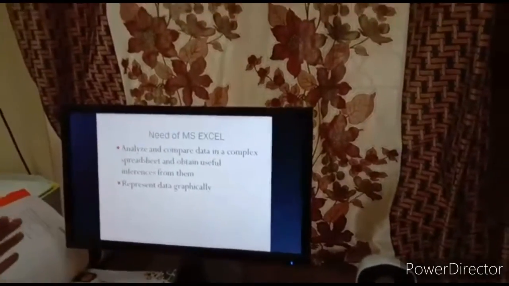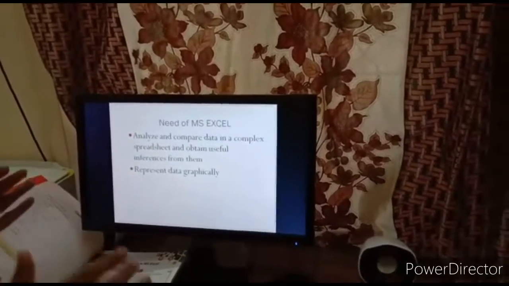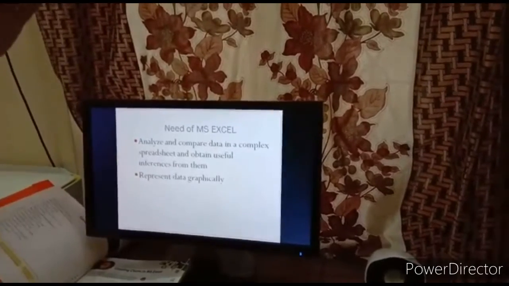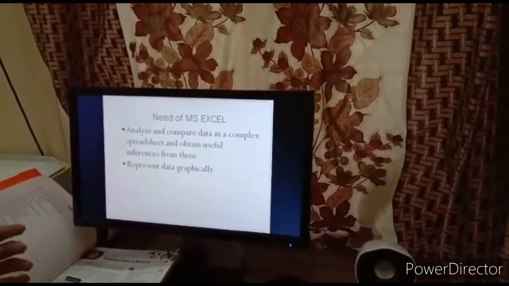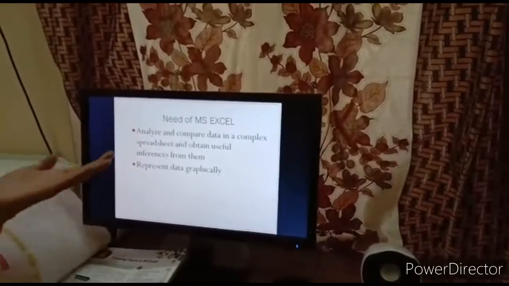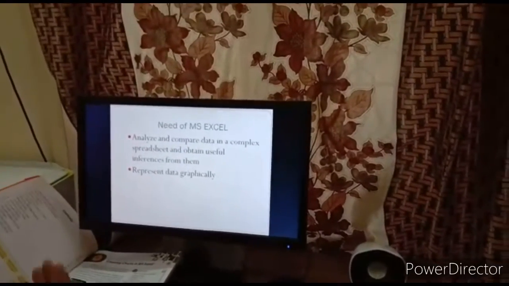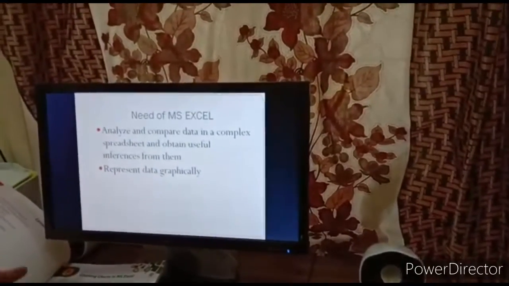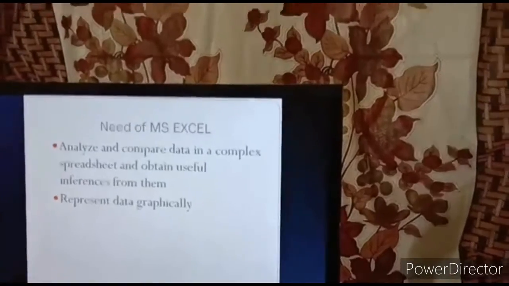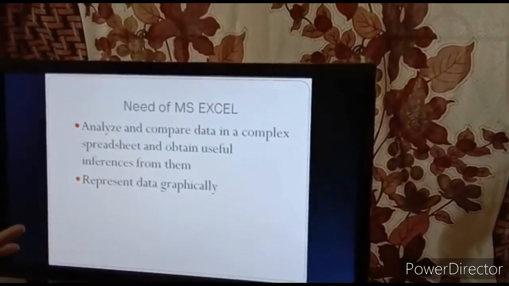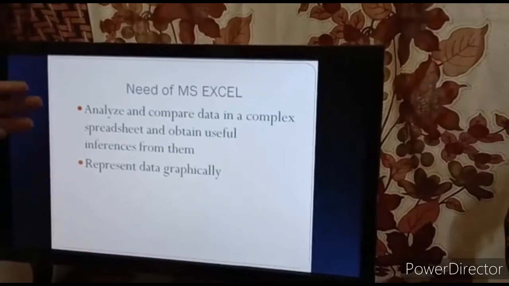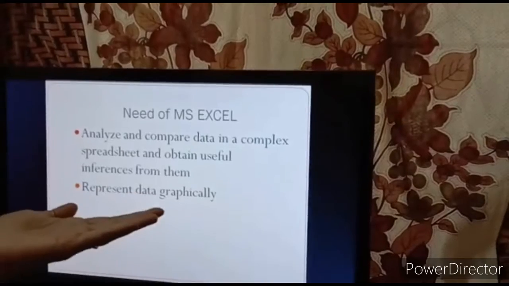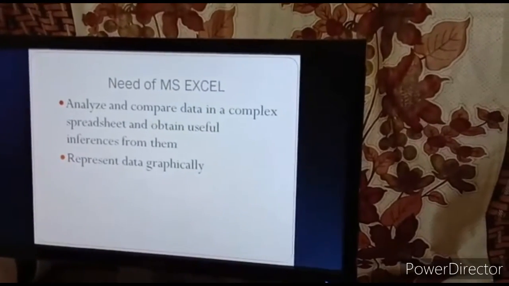Analyzing means, for example, if we note in a table the different temperatures in a particular week, then if we want to find out what is the highest temperature, that is comparing of the data. Analyzing means, in a class, if the marks were entered in a spreadsheet in a tabular form, and we find out who has got the highest average or highest percentage, that is analyzing of data. Now Excel is also used to represent the data in a graphical manner.